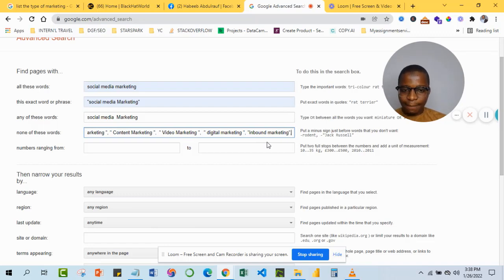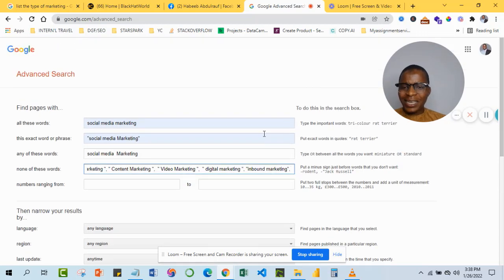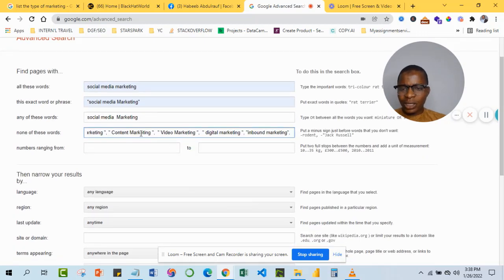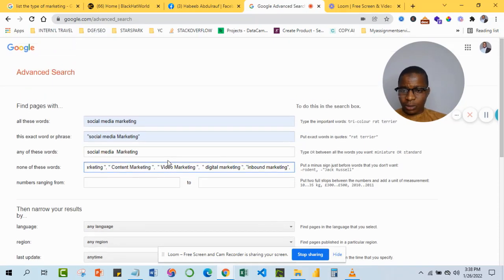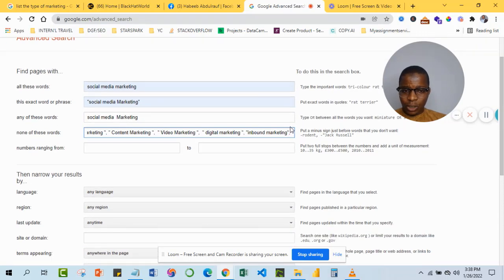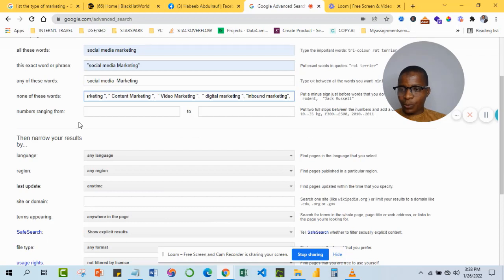Inbound marketing like that. So you can go as far as you like, as far as any related term you think are related to social media marketing, and you want to exclude them from your search results. So you can put them there. Yeah, you can go as far as you like. So let's just stop it there and let's move forward.